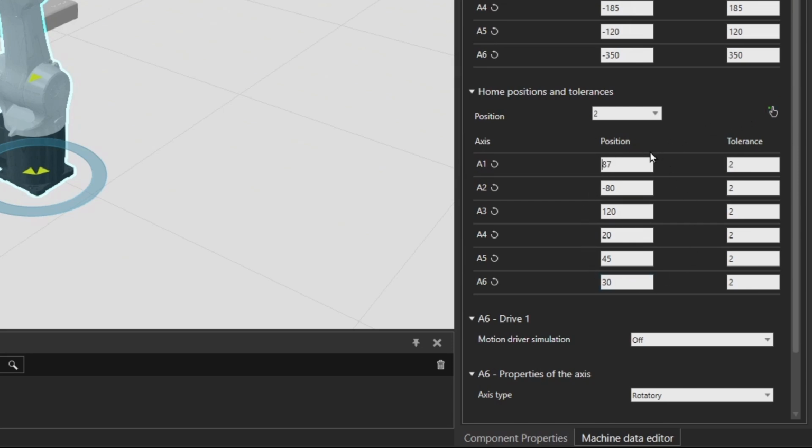The home position tolerance in the machine data configuration of the robot refers to the permissible deviation allowed when the robot reaches its designated home position. The tolerance ensures that the robot signals it has reached the home position if all monitored axes are within the specified range. By default, it is 2 degrees.